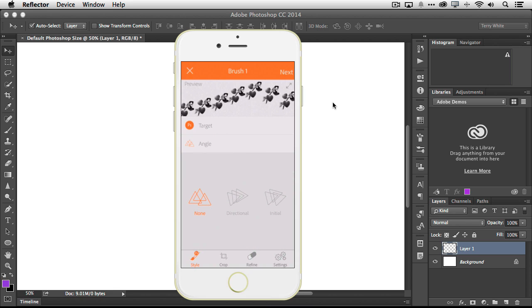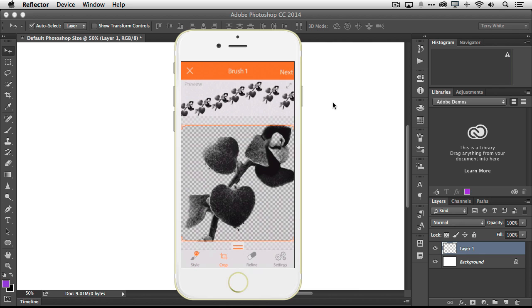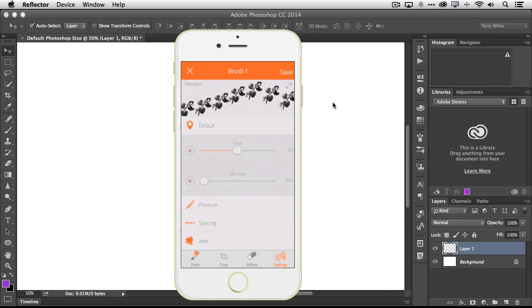That's pretty much it for this area. I get to also choose the crop, in which way the brush will be cropped as I use it. And I'll leave the crop the way it is. I also get to do a refine. So if it had a white background, I could kind of take that background out, but it's doing a pretty good job. It was already on a transparent background, so it's already extracting that. Then I can go into the settings and detail it even further.